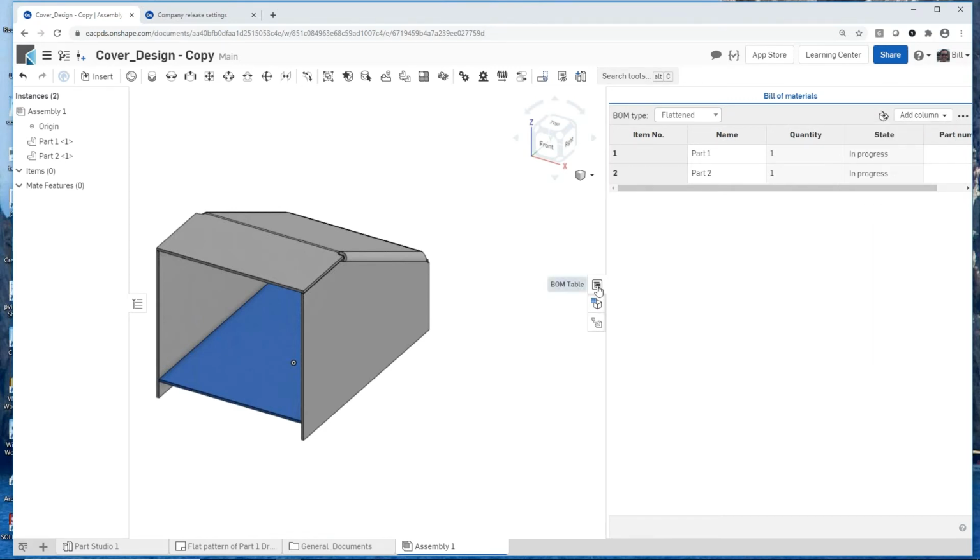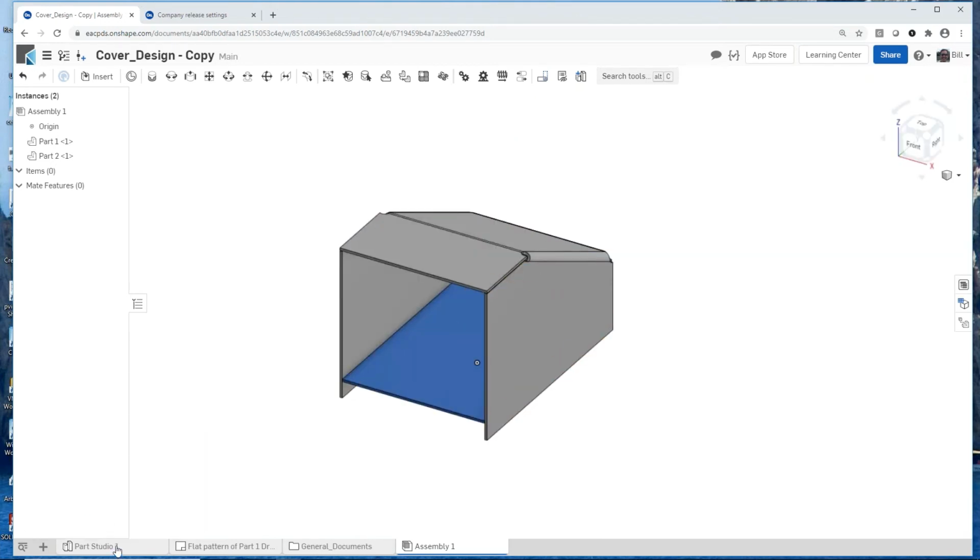So it's a bidirectional link between the parts and the bill of material. In fact, this bill of material is the exact same one you would see in a drawing if I was to make an assembly drawing for this particular component. So let's go back to our part studio.